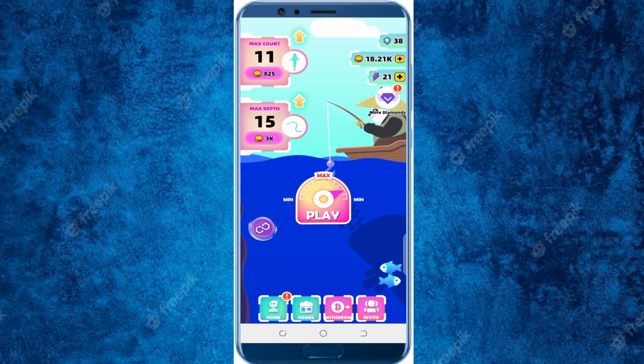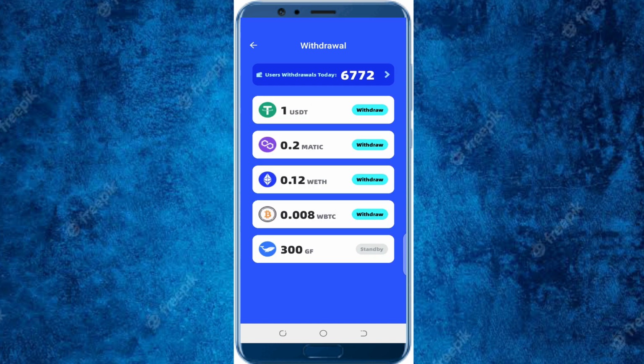To make a withdrawal, just come and tap on the withdraw button next to invite, and here you're seeing I have 1 USD, I have 0.2 Matic, I have 0.12 WETH, I have 0.008 WBTC, then here I have 300 GF, but this one I cannot withdraw. Of course, here it is saying standby, meaning I can make a withdrawal in time to come.